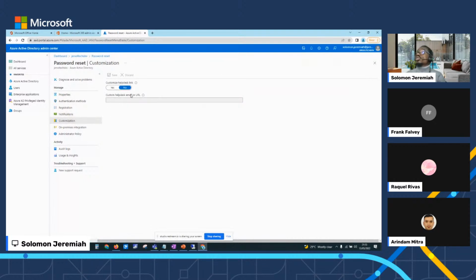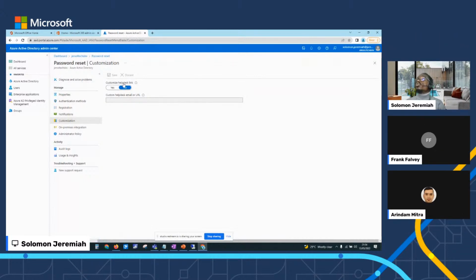Then we have customizations. Where you see customize help desk link, you can have a site where you explain the procedures for users, and then you can put the link here. Maybe if a user is having issues trying to set up their password resets, you can put a link here where they can go through it and follow the process. Or you can put your help desk ticket link where they can contact the help desk for guidance while setting this up.